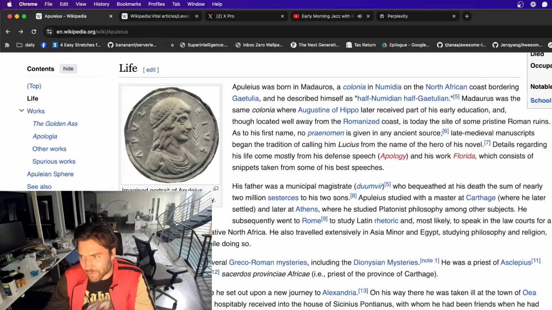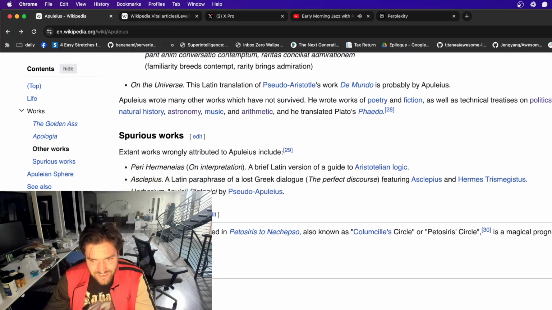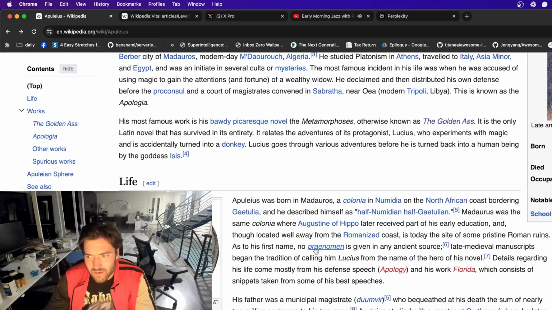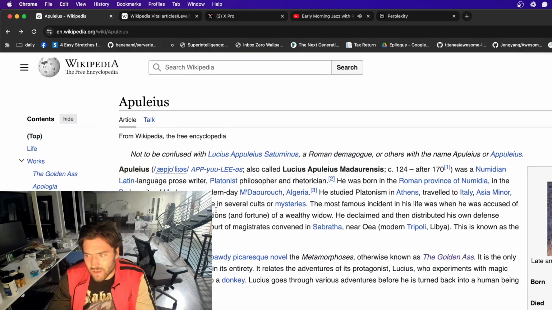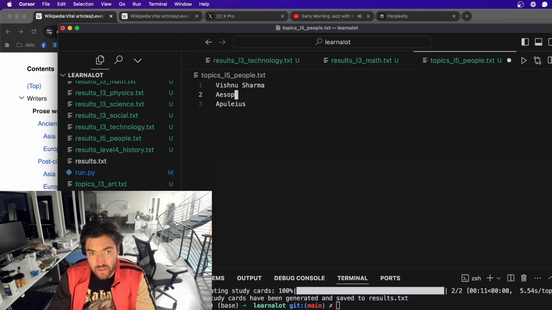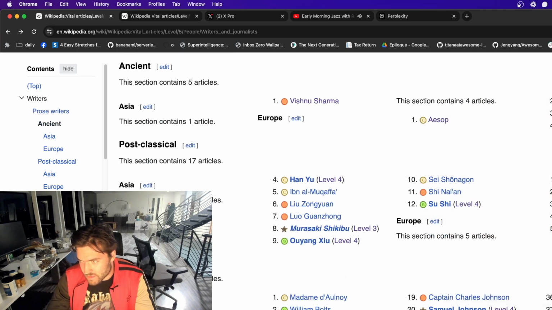Well, I don't know if I particularly care about remembering this person, but is there anything else he did? Okay. Pristine Roman ruins. Late medieval manuscripts. Yeah, I personally don't... I think what I will actually do is put more people in the list of people in my study card generator. So if I go to topics, L5 people, I can write Apuleius, but this guy's name is hard to pronounce. He's famous for writing a book about ass. I don't particularly need to remember anything about him. No offense to you, Apuleius. I just don't think it's gonna change my life that much.